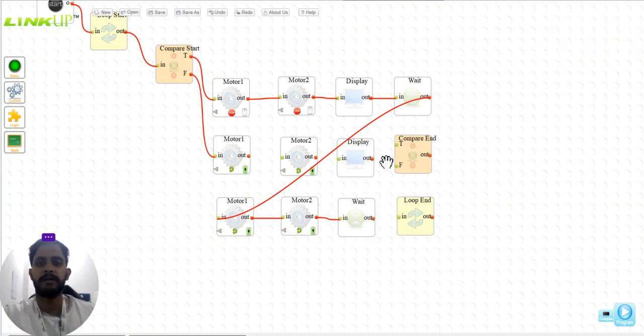Here, this true part goes into my motor 1, out goes to in, out goes to in. I have already displayed what the value is, and so this was on the true part. This was on the false part, so this is connected to the false part, and my second situation was on the true part, so this is connected to my true part. Now my comparison ends. And last, my loop ends as well. That is, the loop that I started should end. So this is how my loop is going to work.